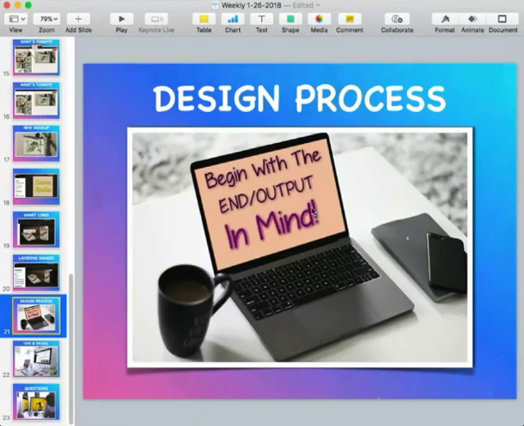Begin with the end in mind. Always do that so that you accomplish your goal. The goal is not to have a beautiful design. The goal is to make a sale. The goal is to get attention. The goal is to communicate something. Those are the goals. Always begin with the end in mind.